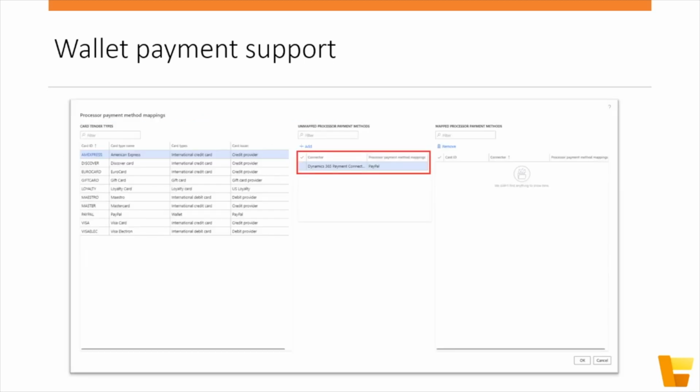So what happens is, if you have a payment connector and you have specified processor payment methods within the payment connector, when we open this new dialog, we'll check all of your connectors and see which ones have processor payment methods assigned. And any unmapped processor payment methods will populate in this middle column. And then what you can do is select your card tender type. So in this example, I would select PayPal. And I would say I want to map my PayPal card tender type to this processor payment method that can come from my payment connector, and click Add. And that will move this processor payment method into my mapped column.